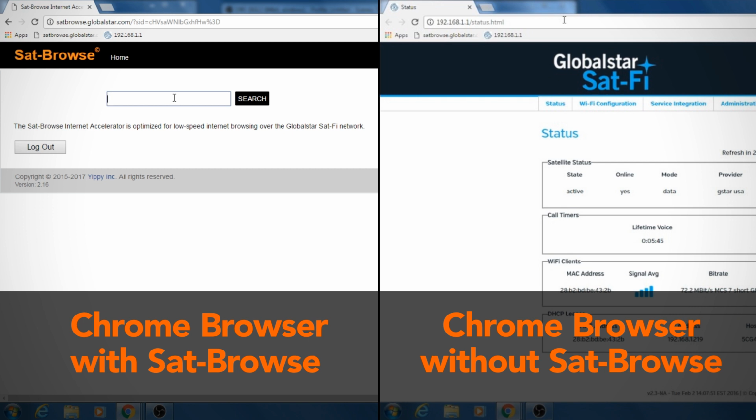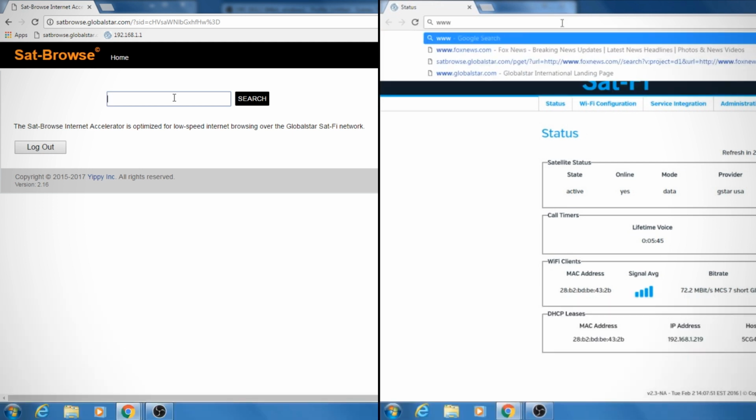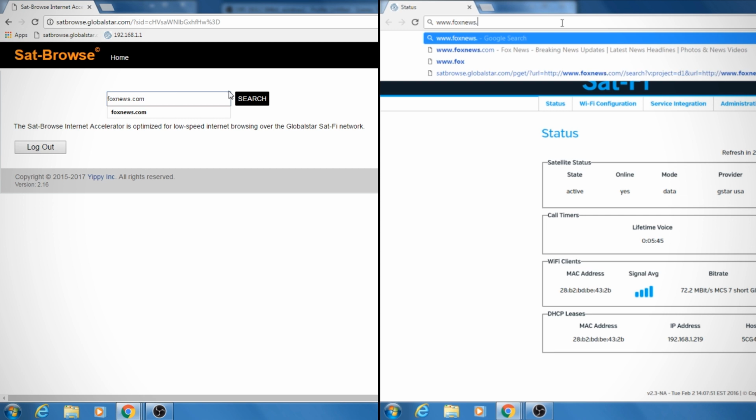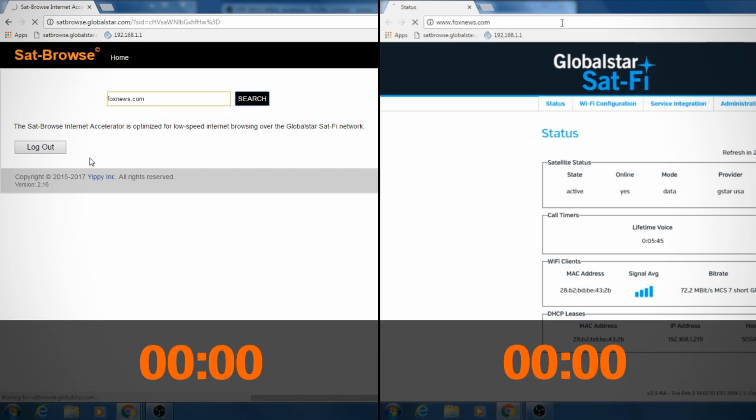For this test, we're connected to the internet on the Globalstar satellite network. On the left, we've gone to the SatBrowse login page and logged in to our account. And on the right, we have simply opened a standard browsing session. Now we'll type in a URL. Let's use foxnews.com. And then click on the site we want from the search.